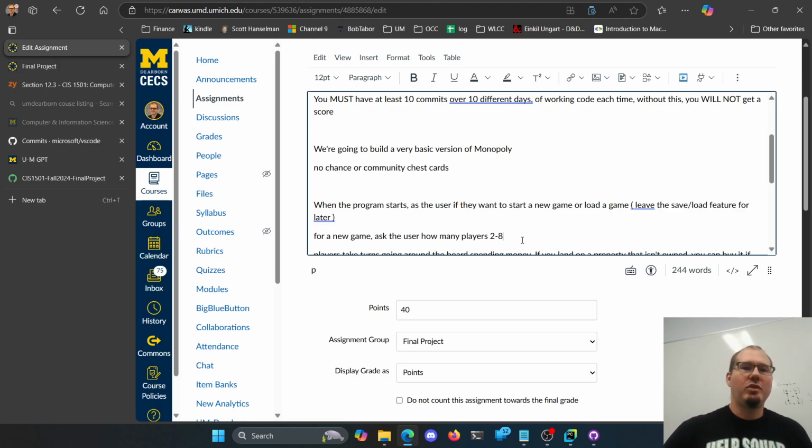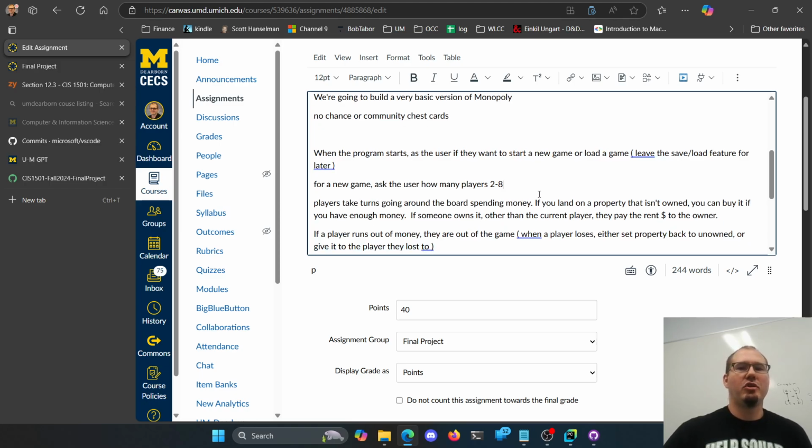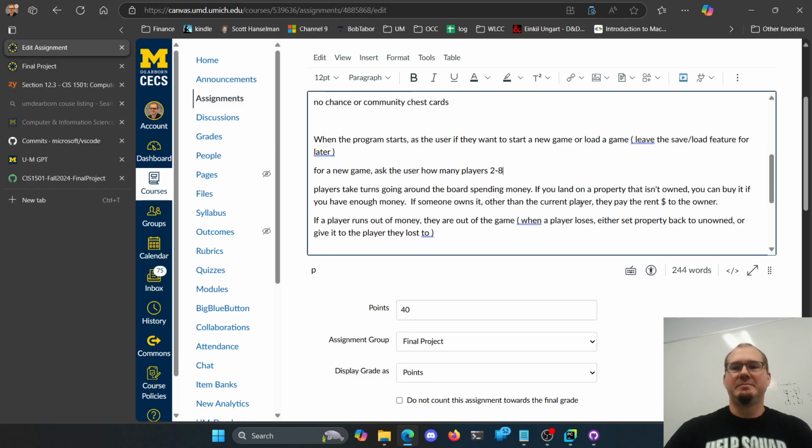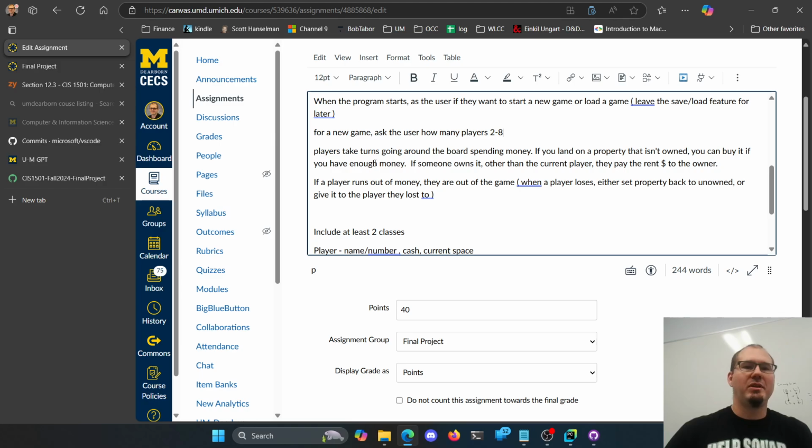So with a new game, it's 2 to 8 players. And the players take turns going around the board spending money. If they land on a property that isn't owned, you can buy it if you have enough money. If someone owns it other than the current player, they have to pay rent to the owner. This is Monopoly. If you haven't played before, I apologize. Maybe I'll bring in a game we can play in lab sometime.